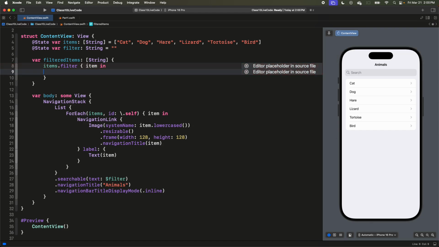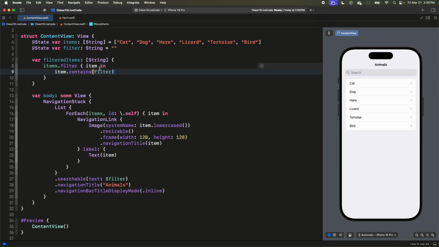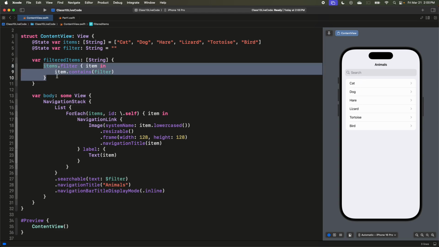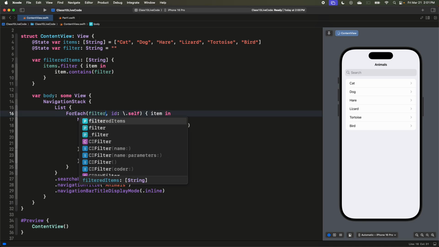Item, and here it expects a Boolean response. Luckily for us, this is a very basic check. We can just say if item dot contains filter. Basically, if whatever we type into the filter is contained in the item, then it gets marked as true here. And the thing that gets returned by this filter call, filtered items, is now going to be filtered. So we can do this for each on filtered items instead of on items.